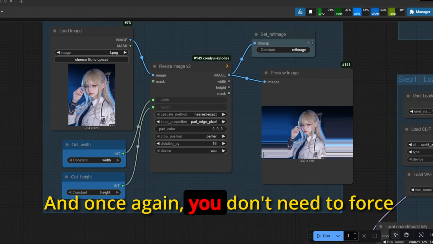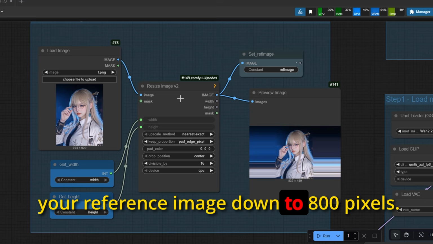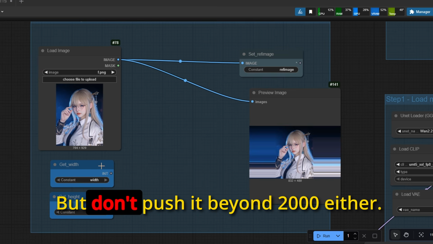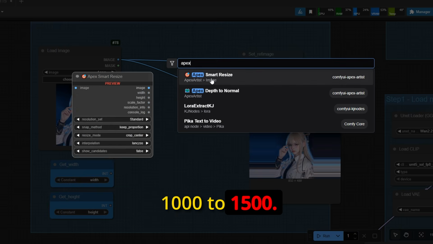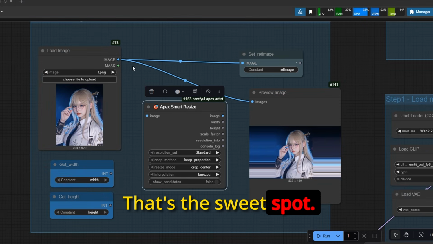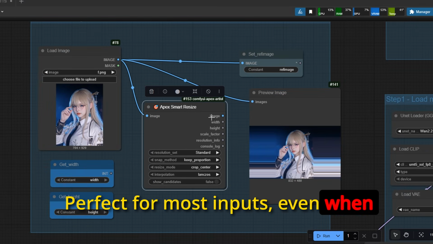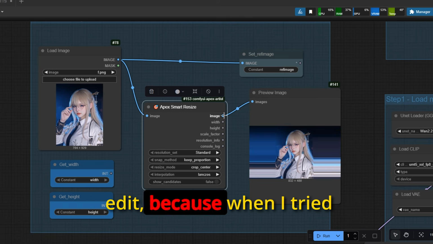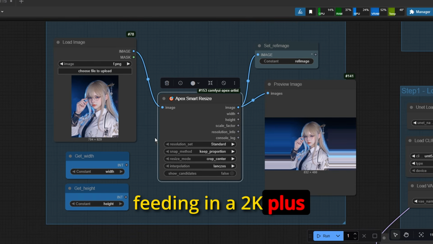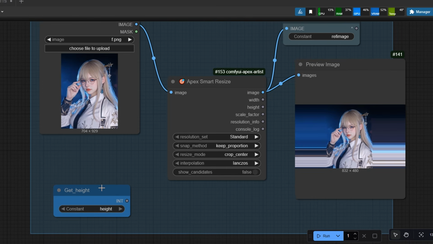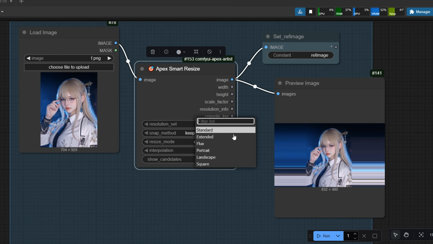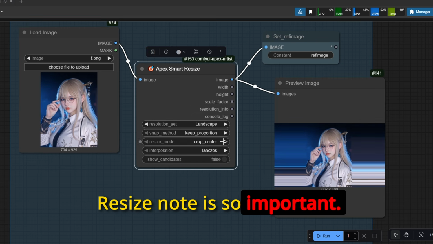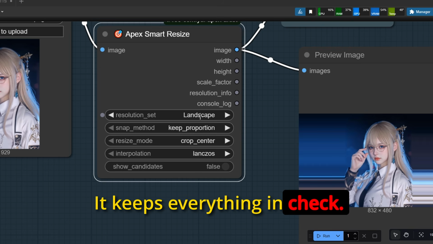And once again, you don't need to force your reference image down to 800 pixels. But don't push it beyond 2000 either. 1000 to 1500. That's the sweet spot. Perfect for most inputs, even when working inside WAN Image Edit, because when I tried feeding in a 2K plus reference, the model broke. The output drifted and gave me results I didn't want. That's why this Smart Resize node is so important. It keeps everything in check.